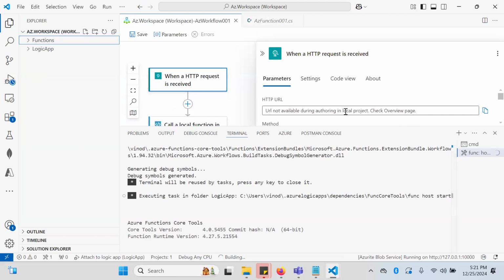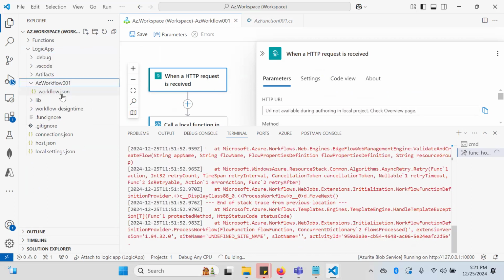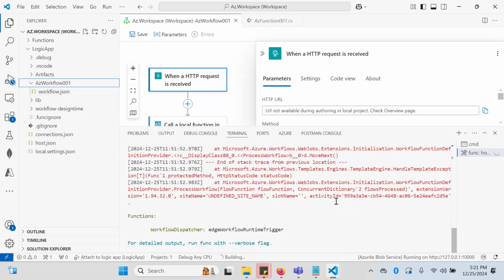Again, in your local, you generally don't see the URLs here. But if you are working with the Azure portal, you generally see the URL once you save it and come back. But for local, you have to go to overview. So how can you go to overview? You just have to come here. And what is this error?